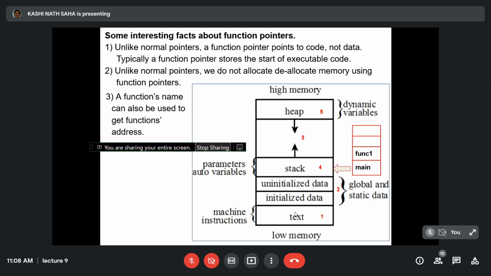In representation, the bottom part is low memory, and toward the higher end there is high memory. That means for a 32-bit system it will be something like 4 GB of RAM. Now, this memory is divided into several groups. That division is done by default by the compiler. When you installed the compiler, there was a default option.